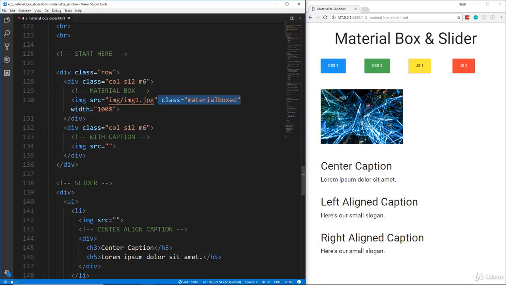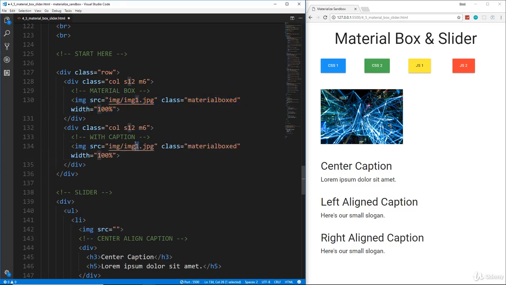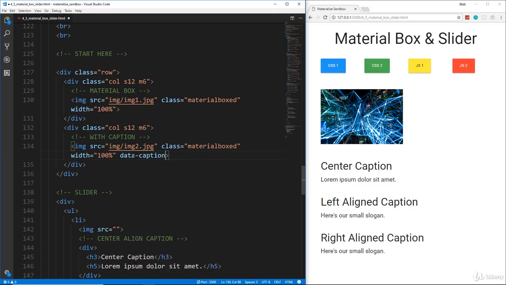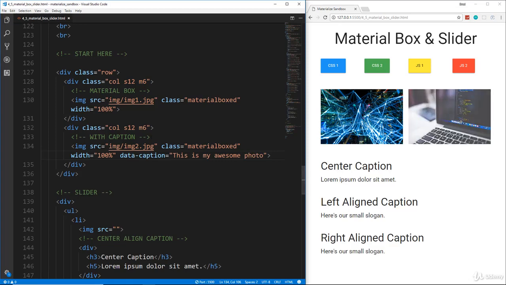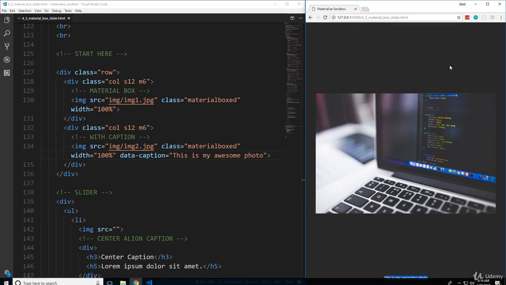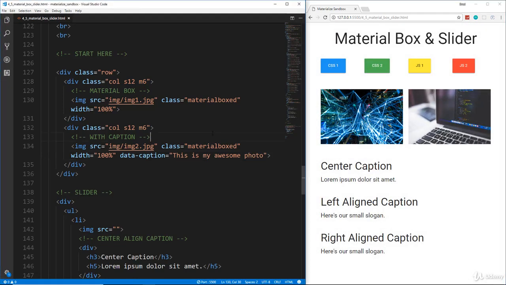Alright, now if we want to have a caption, what we could do is let's just copy this and replace this image here. We'll put it to image 2. And we still want the material box class and the width, but all we have to do is add a data caption attribute, and we'll say this is my awesome photo, and save. And same thing, now if I click it, you'll see down here we get a little caption. Alright, so pretty cool, pretty easy.